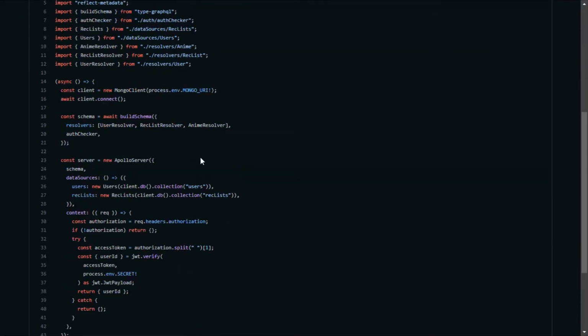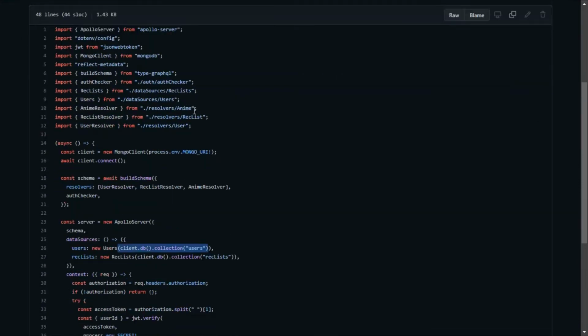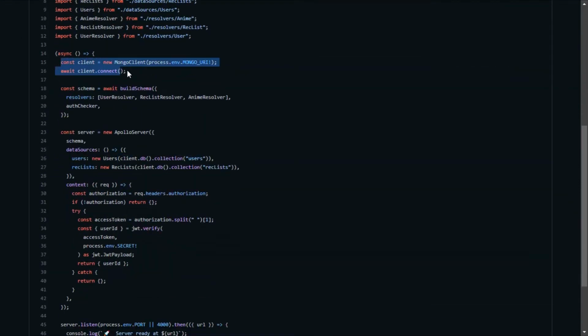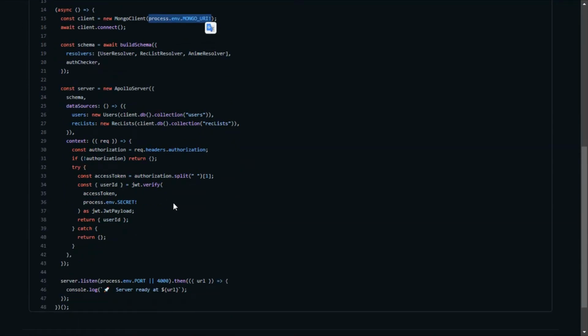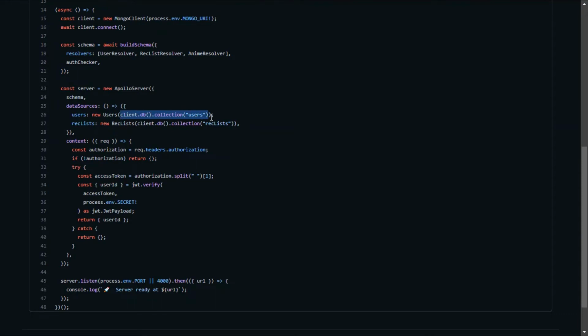So over here in index, you have data sources right here, and this is the one we're interested in. We have new users, and basically we have a database connection, which is from over here. We connect to Mongo, and we use a link to Mongo, which is stored as an environment variable, because otherwise anyone will be able to connect to my database, which is not something I want. And we connect to the users collection.